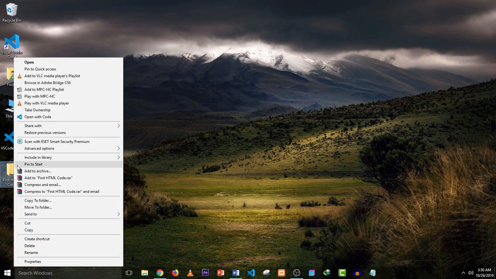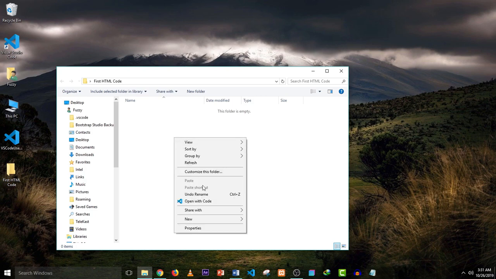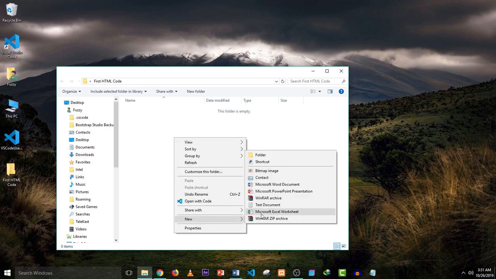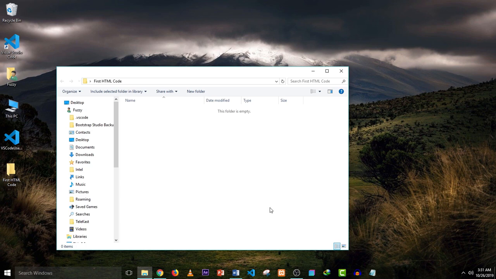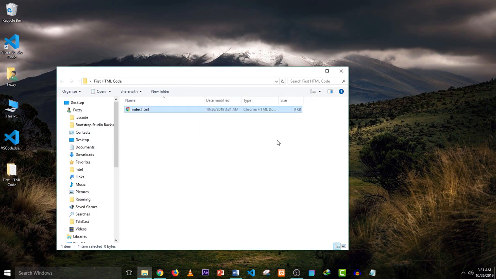Now let's open this folder up and let's right click and create a new document, and we're going to create a text document. Let's give it the name index, and let's remove this .txt and write .html. Save our work. It will ask us whether we are sure we want to change the file name extension. Let's agree to that. Yes.